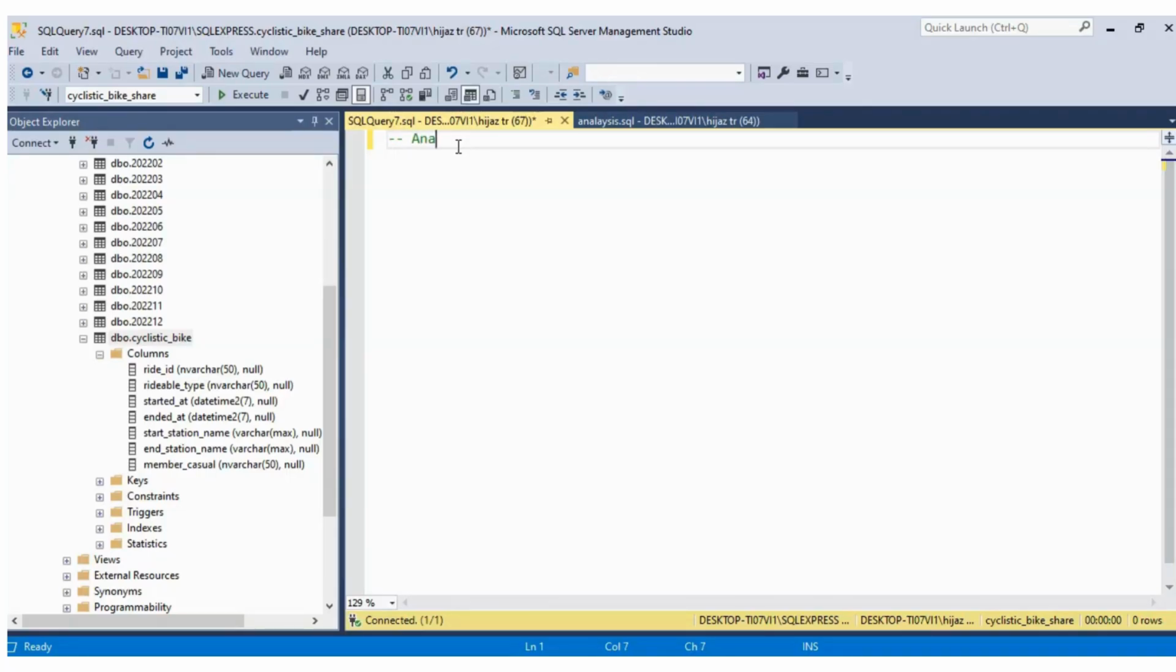Today we are discussing the analysis phase of the Cyclistic bike share analysis. In this phase, we are using the same dataset of Cyclistic bike that we made in our prepare phase and also used in the process phase for data cleaning, dealing with null values and duplicate values. So let's start our analysis.